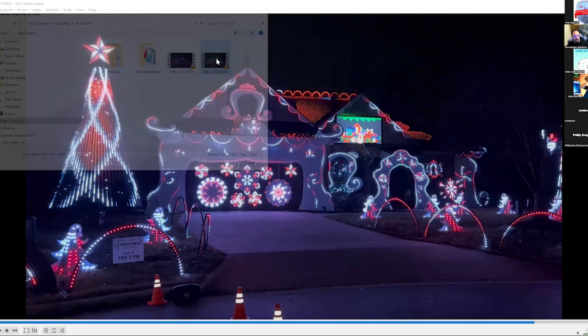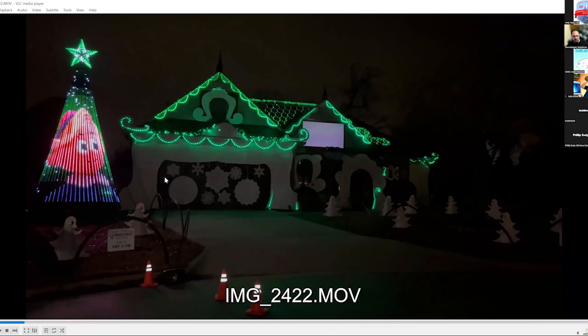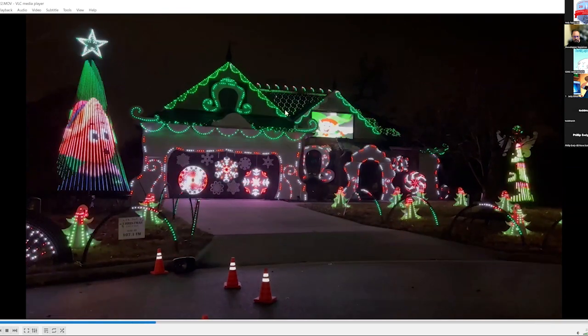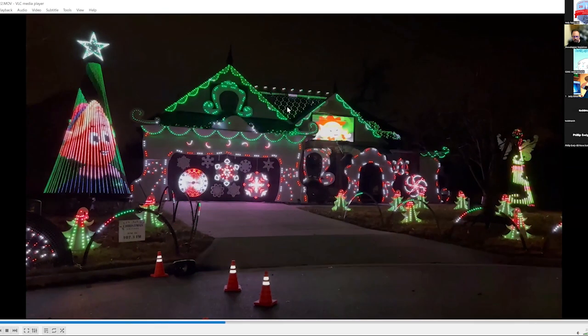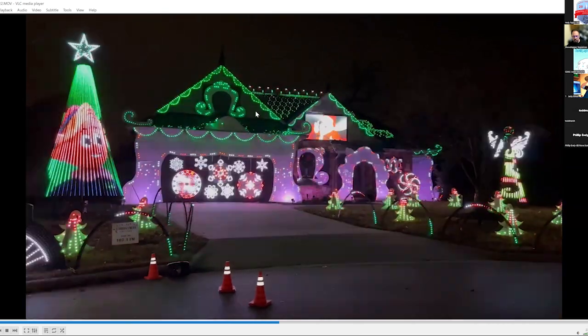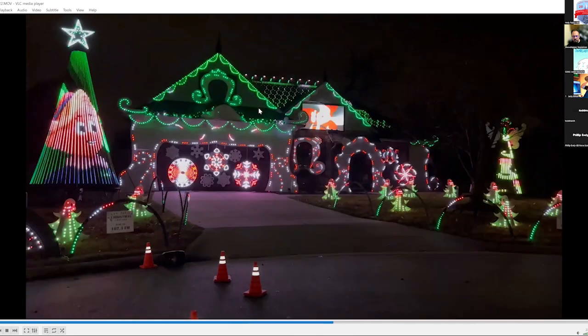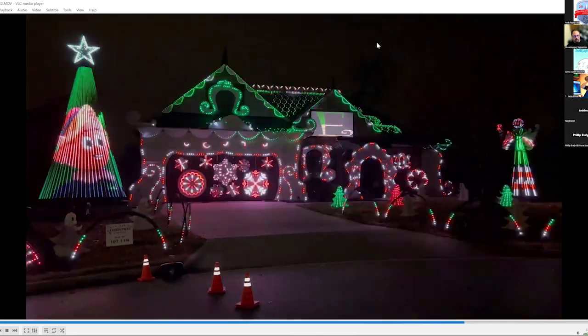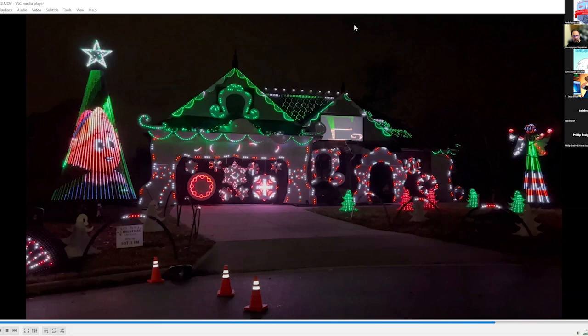Open another file, and this file, you can actually see the shingles, the submodel shingles on the top of the roof. All right, so let me stop that.